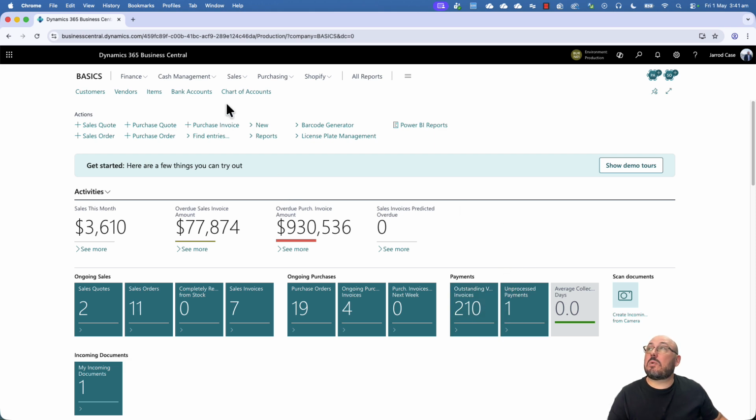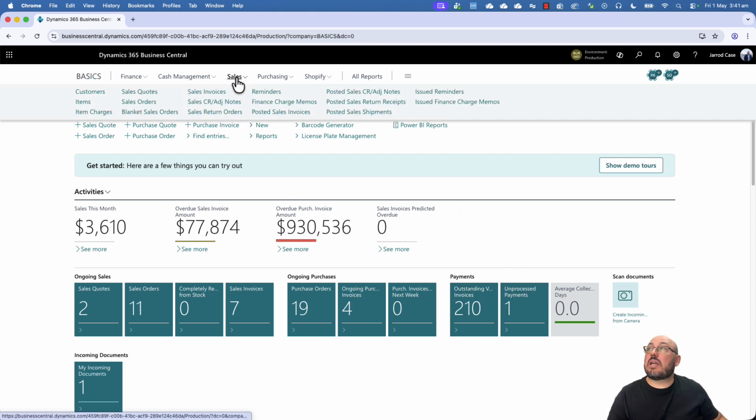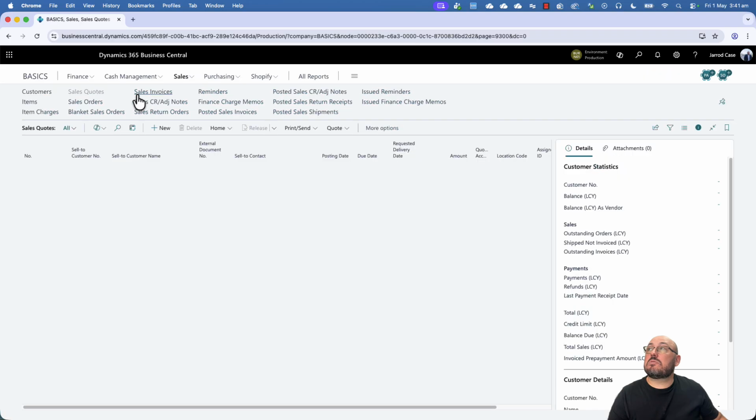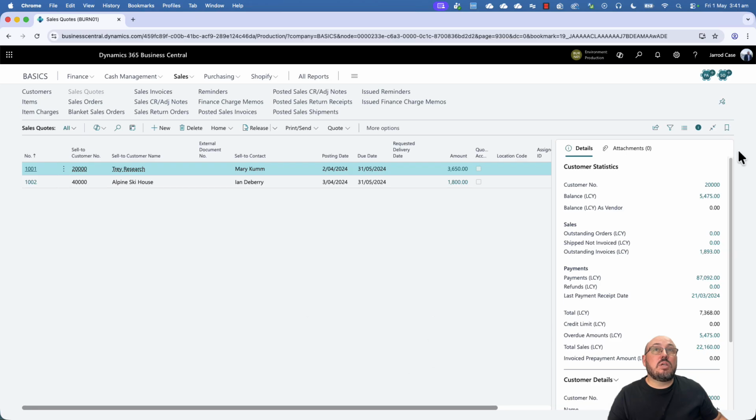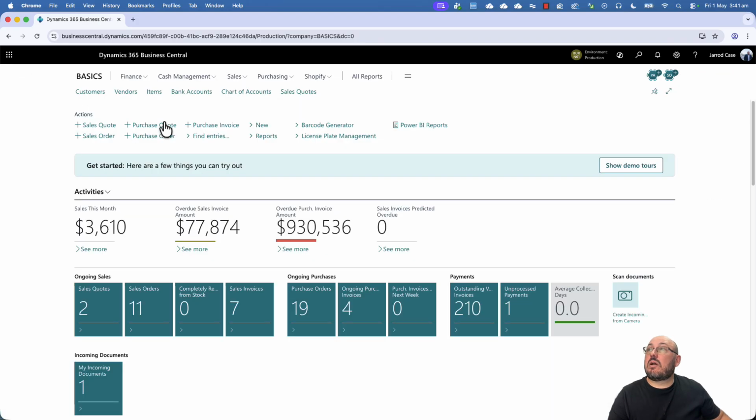But now I want to go in to something like sales quotes, and over on my sales quote action bar, I go right to the far right hand corner. I can see here a bookmark. It looks like a bookmark that you would put in your book. If you move your mouse over and leave it, it should say add bookmark. I click. If I now go back home, I can see now sales quotes here.